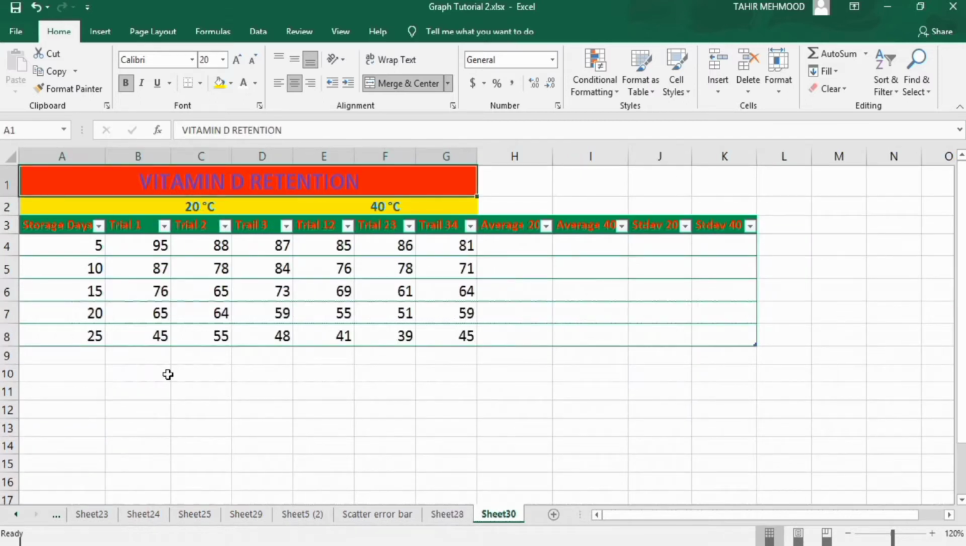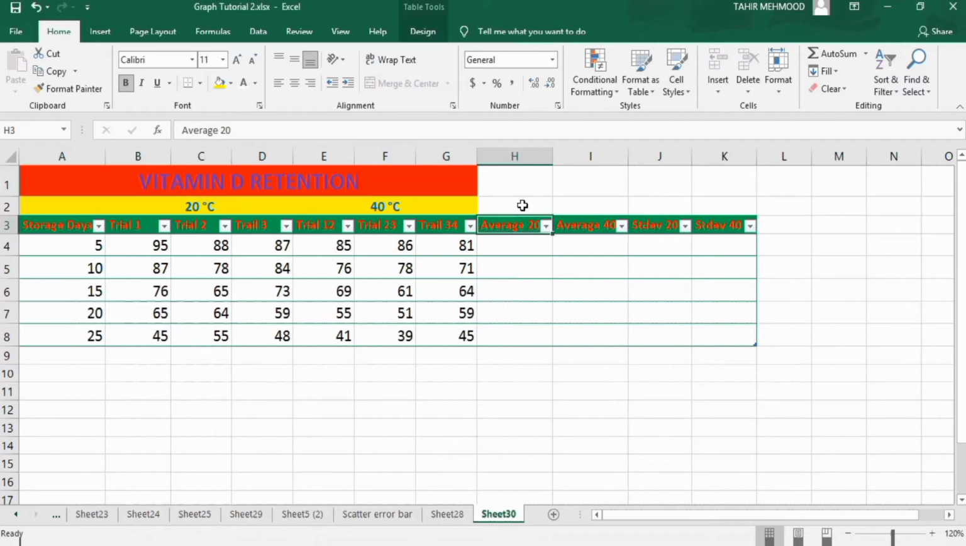Firstly, you can see here that I have pasted the data from previous sheet. Now you have to calculate these values. For example, first column is the average at 20 degrees centigrade. This is the average of these 3 trials. Then we calculate the average at 40 degrees centigrade. This is the average of these 3 trials. Then we calculate the standard deviation at 20 degrees centigrade, the standard deviation of these 3 trials, and standard deviation at 40 degrees centigrade, the standard deviation of these.